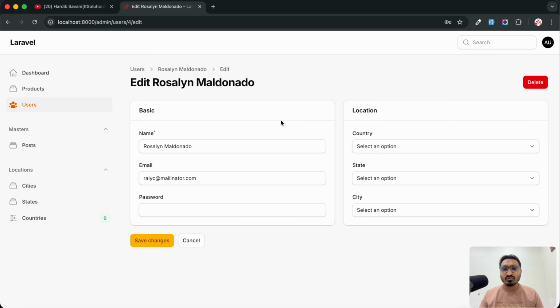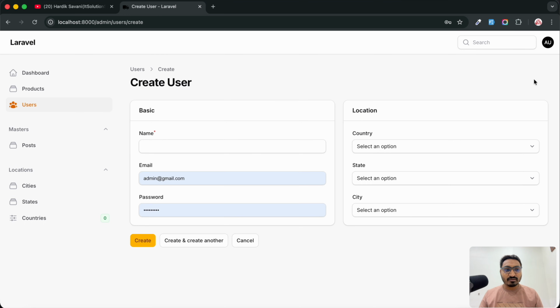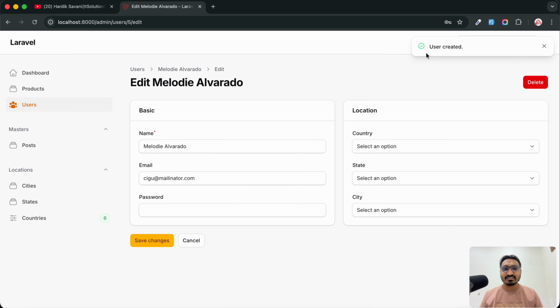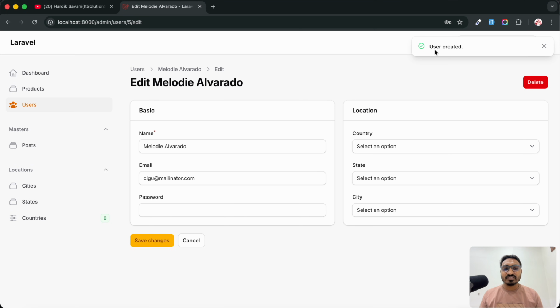Now let me go back, go to the users, and again create a new user. Again I'm going to use the fake filler, click on create, and you can see "User created". So that's working perfectly fine. Now what if you want to add a body, like under "User created" there is "User created successfully", and you want to change the icon and all?